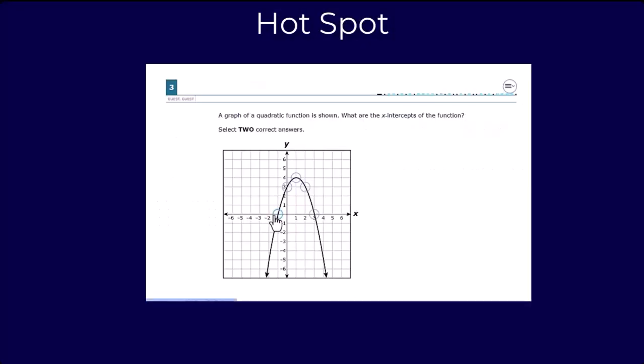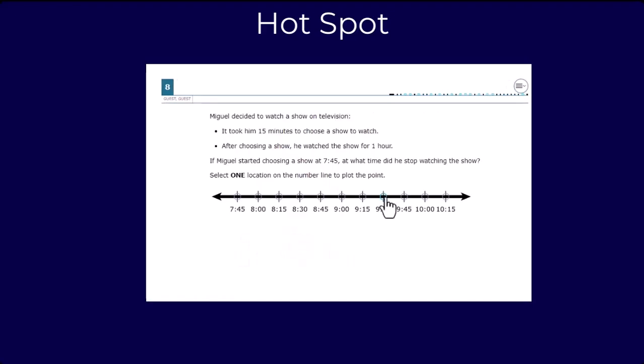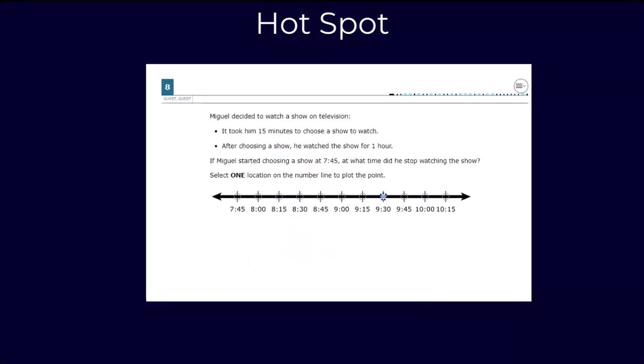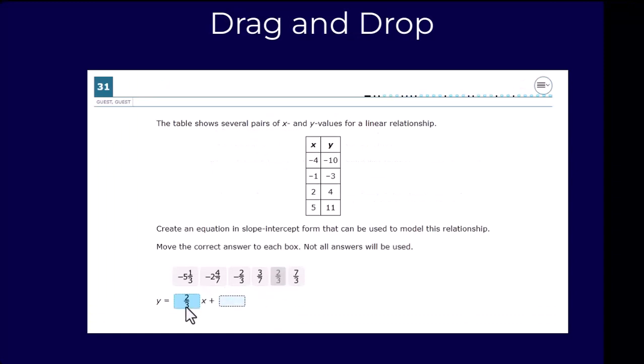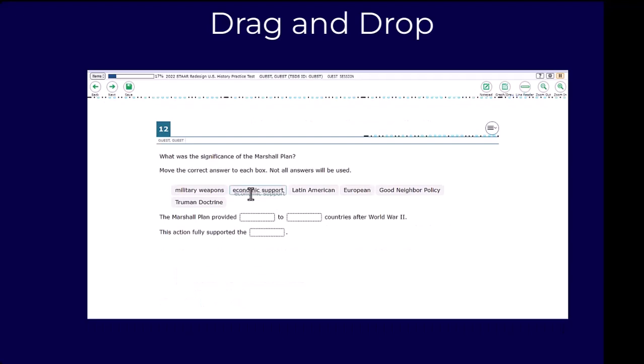A hotspot question has an image with clickable areas. Students must click on the part of the image that answers the question. A drag and drop question has movable objects that could be words, graphics, or numbers, and students must drag them to the correct target area to answer the question.